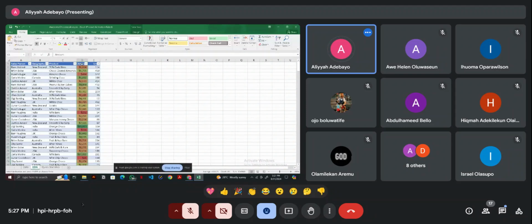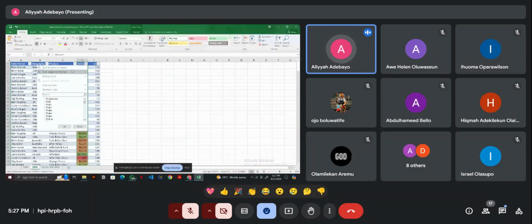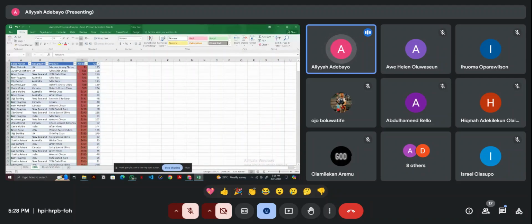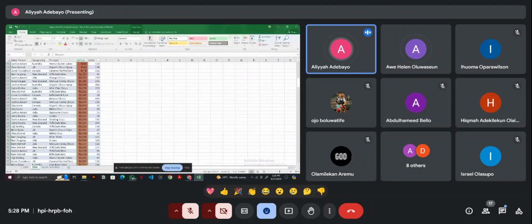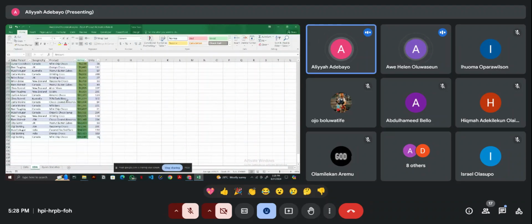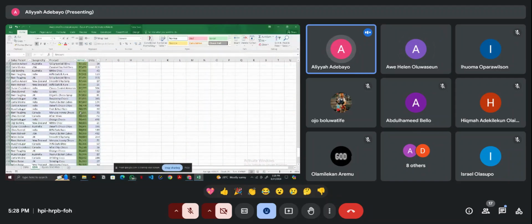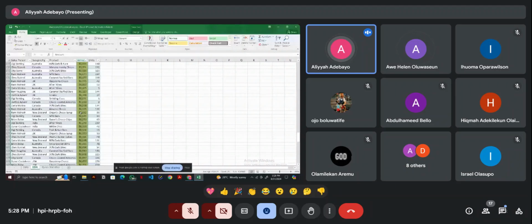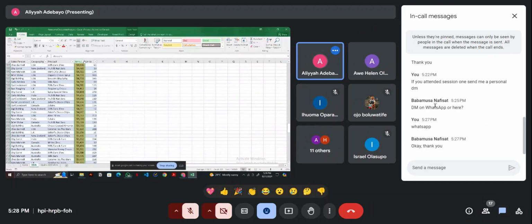Let me quickly show that by clicking on the filter here and clicking on sort smallest to largest. You can see for 0 we have them in red, and then it gets brighter, and then we have green here. So this just shows us what my smallest values are, to easily see them.